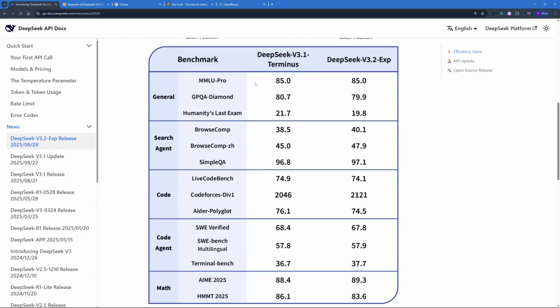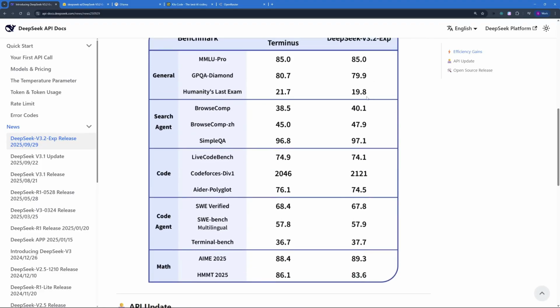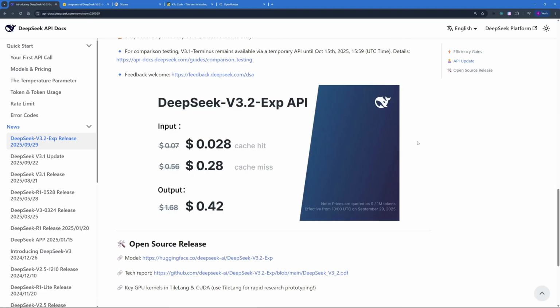And that's not all. You can see the benchmarks. Here you can see that the benchmarks are almost on par with DeepSeek V3.1 Terminus, but the pricing is 50% less. You can see the journal benchmarks, the search agent benchmarks, coding benchmarks, as well as code agent and math benchmarks. And here is an overview of the API cost. For input tokens, now it's not 7 cents, it's almost 2 cents with cache hit. And with cache miss, it's around 28 cents. But when it comes to output, it's only 42 cents as compared to the previous V3.1 Terminus, which is $1.68.